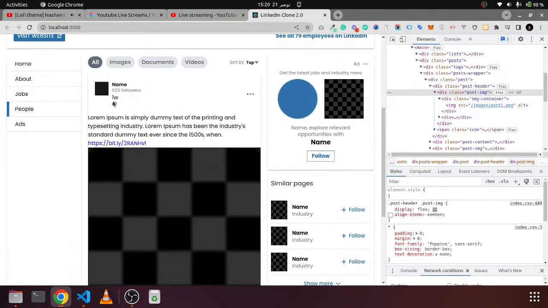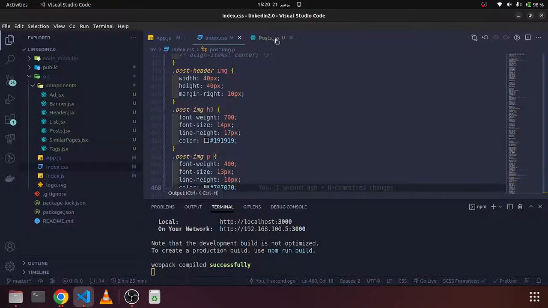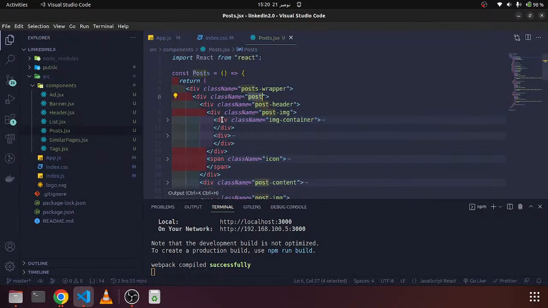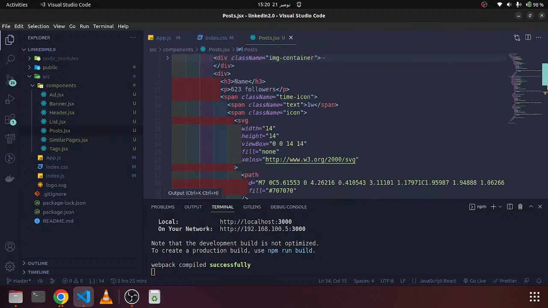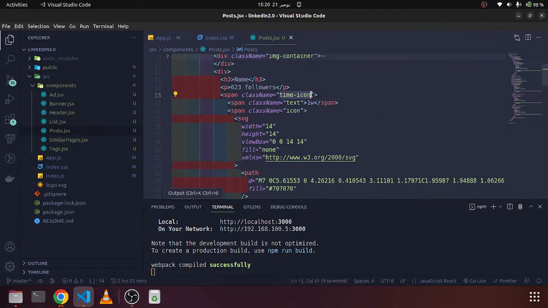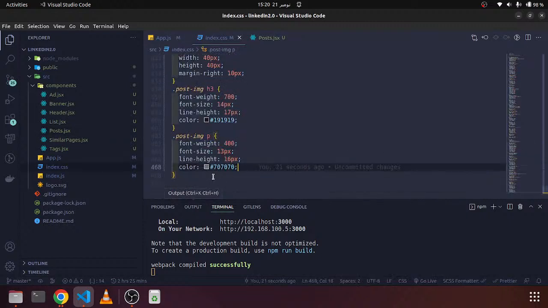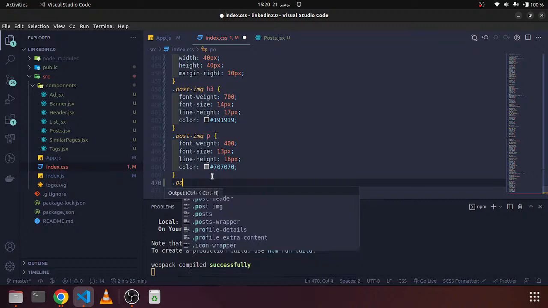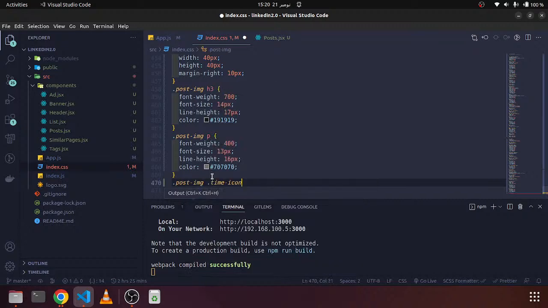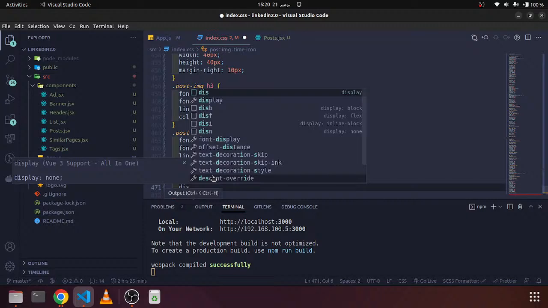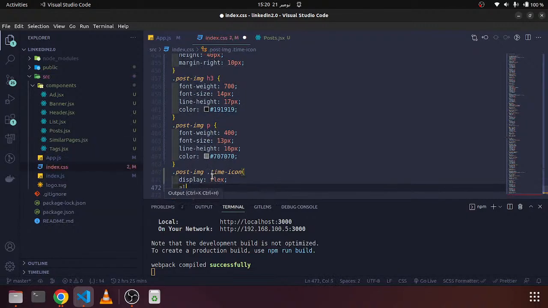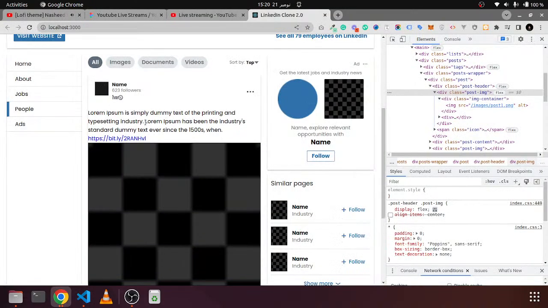Yes, now this should also be flex. If I see the class for that, it is that, and then we have icon. No, it's not. In the post header we have time icon, time and icon. So within the post image I have another thing, and then we have this one. It should also be display flex, and align items should be center here. Now let's see the preview.